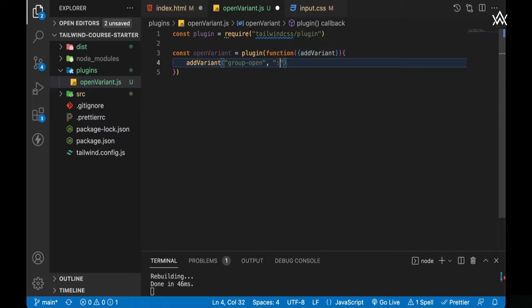So what we want to do is use the :merge from Tailwind CSS to merge two different class names. So we want to merge the .group class name, which already exists in Tailwind CSS, followed by .open, which is the new class name we're introducing as part of this open variant plugin. And then what we want to do is just add an ampersand at the end here. So that's pretty much it.